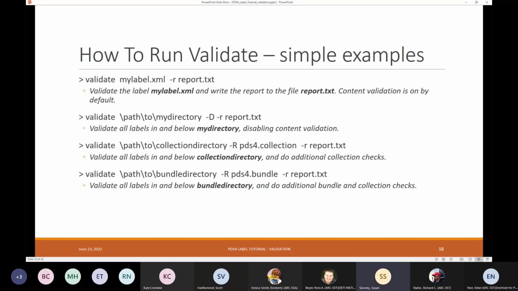And there's a lot of switches that can be turned on and off, so it's a good idea to familiarize yourself with them so you know which ones are on and off by default. One that is on by default is the content validation. So since I haven't said anything about it in my command line, it's going to be on, and it will actually read this label, look for the pointer to the data file, and see if what's in the data file conforms to what the label says should be in there.